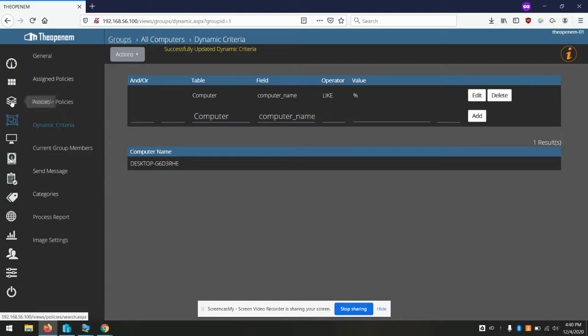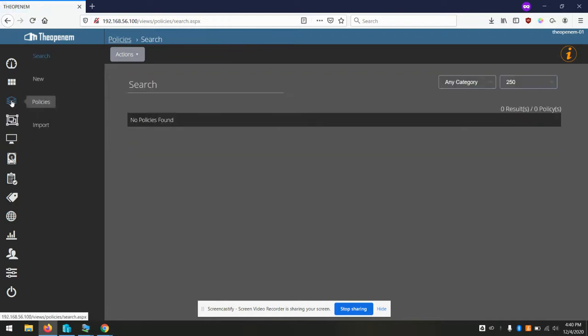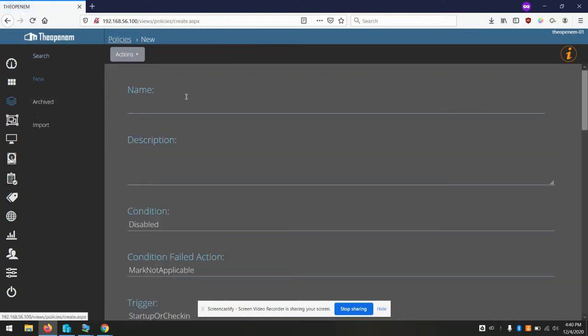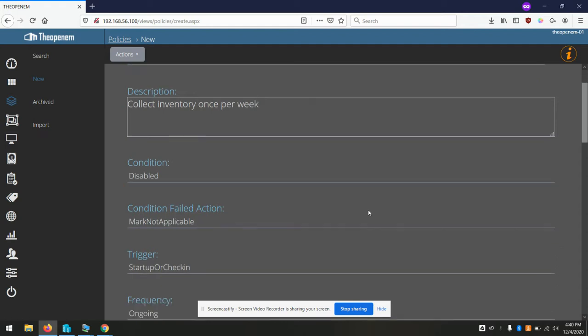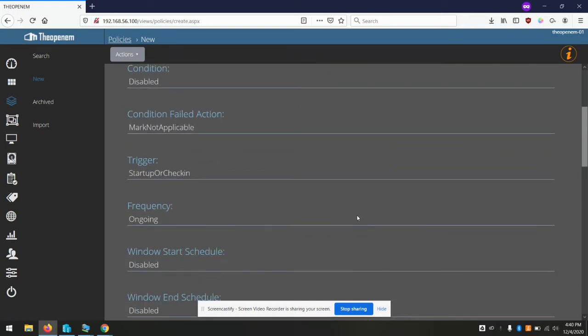We'll go over to our menu and select Policies, New. For the name, we're going to type in Collect Inventory. And we're going to run this on a weekly basis. Collect inventory once per week for the description. There's a lot of options here. I'm not going to get into these right now. I'll save those for another tutorial. We're going to change the frequency to once per week.